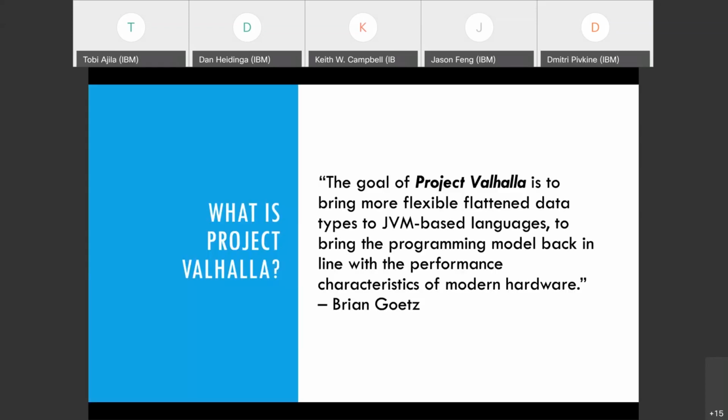So Project Valhalla is a collaborative effort proposed by Oracle. To summarize it, I'll borrow a quote from Brian Goetz. The goal of Project Valhalla is to bring more flexible, flattened data types to the JVM-based languages to bring the programming model back in line with the performance characteristics of modern hardware.